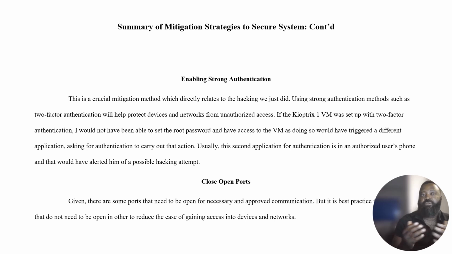Lastly, here we can always close ports. There are certain ports that should be open for necessary communication. But if they are not being used, if they do not need to be open, close them.